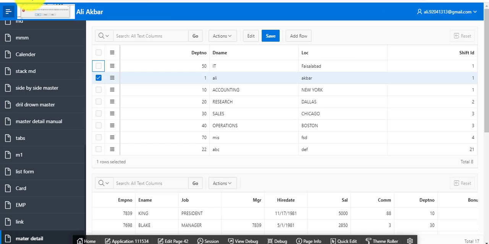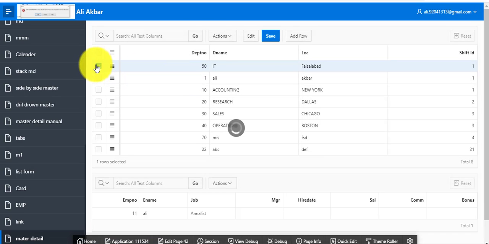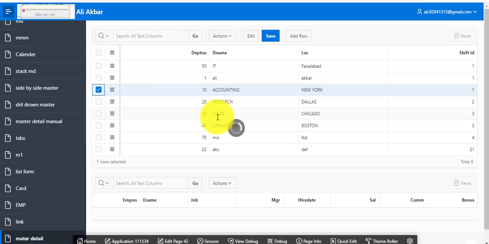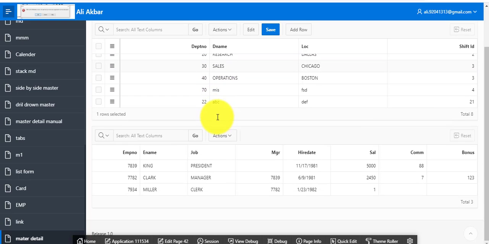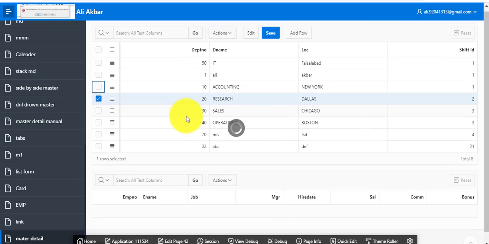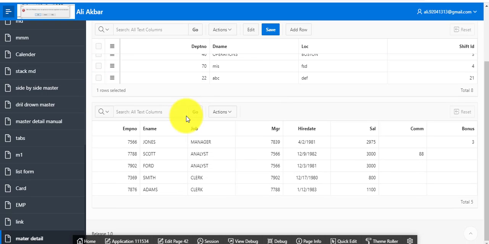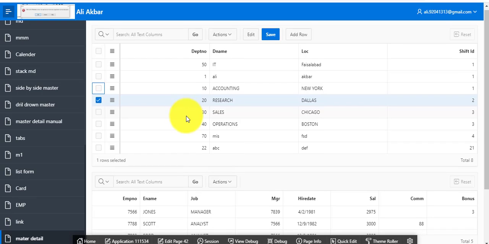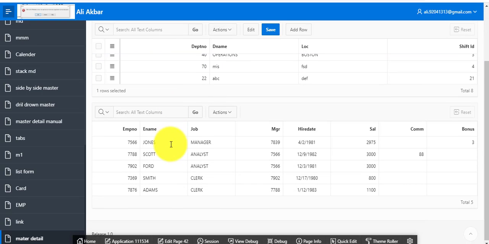When I'm running it, I refresh this page. When I'm pressing accounting, this is the accounting data preview. When I'm pressing research, the detail region shows the research department's related employees in this region.